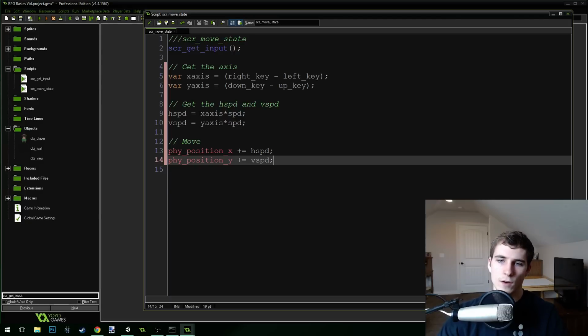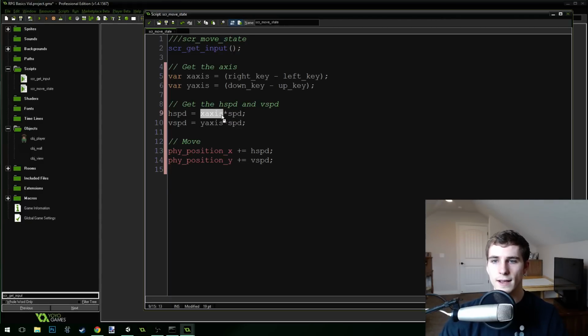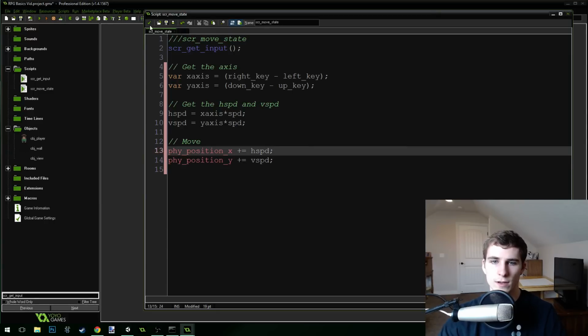So if our x-axis is 1 and our speed is 2, then our horizontal speed is going to be 2, right? If our y-axis is negative 1 and our speed is 2, then our vertical speed is going to be negative 2, and we'll move up and to the right. Okay? And we're just adding the horizontal speed and the vertical speed to our physics x and physics y position. So that should just move us.